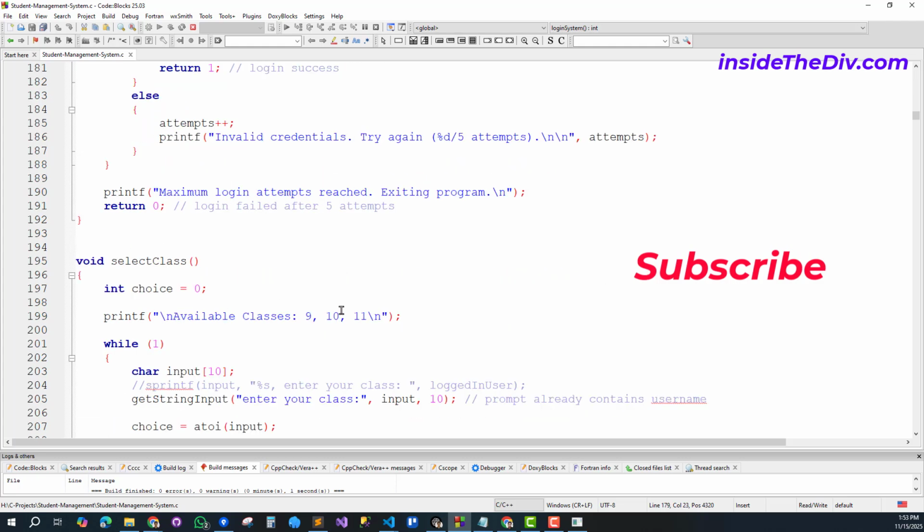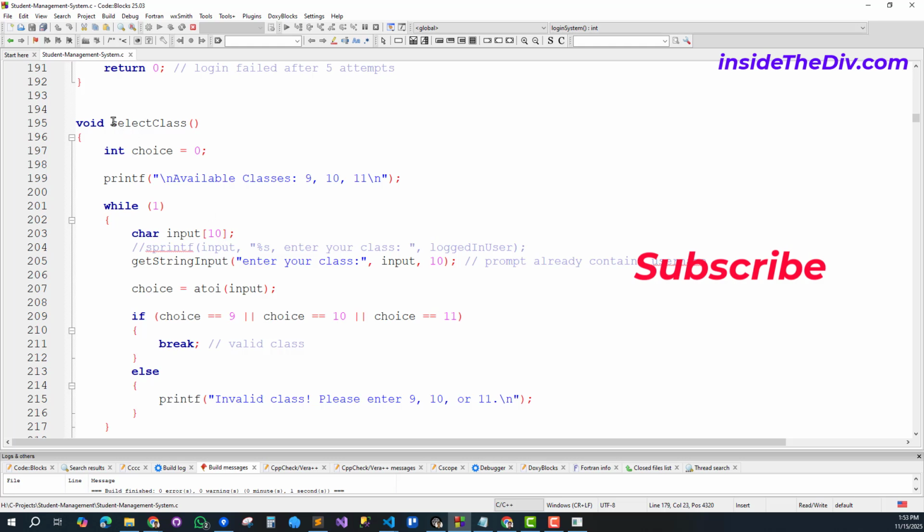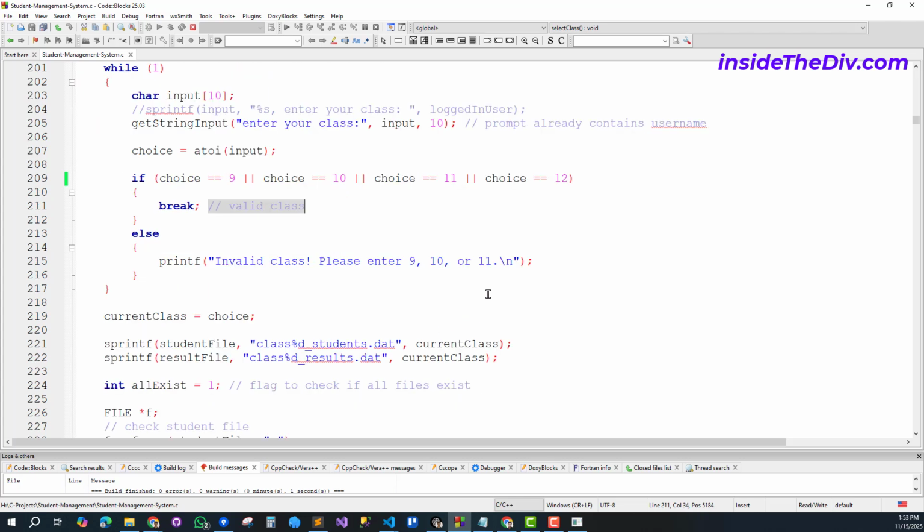Okay, so after successful login, we have a select class. You already noticed that our system shows that available classes are class 9, 10 and 11. So if you want to add another class, you just need to add here a message so that the user can understand that we have another class like 12. You also need to add a logic here so that our system allows class 12. So now 12 is also a valid class.